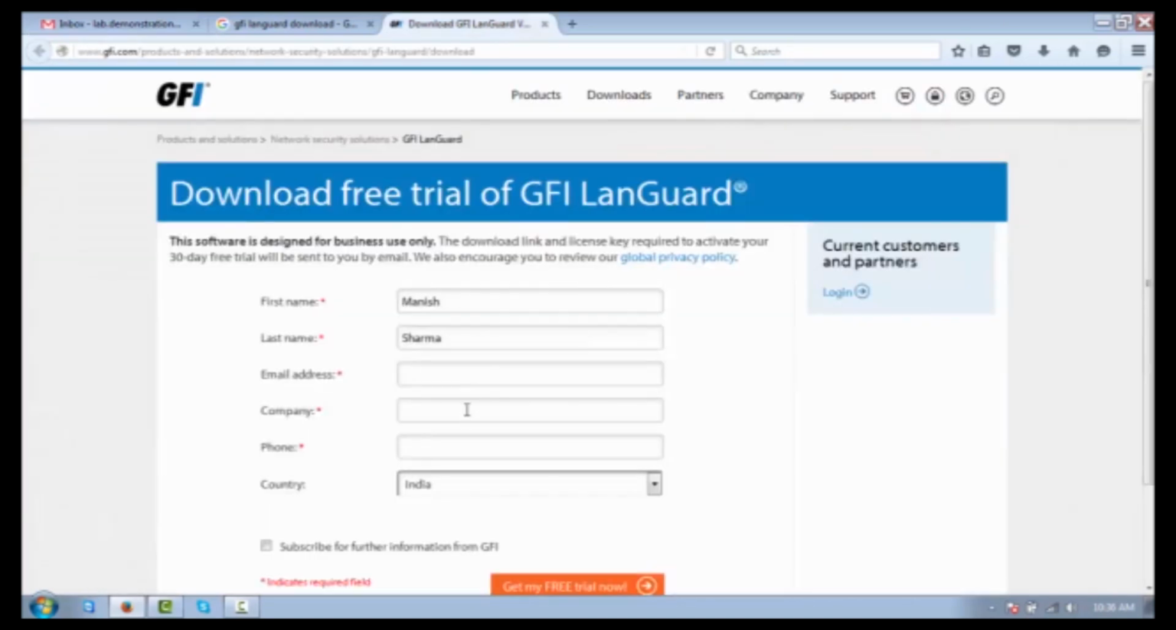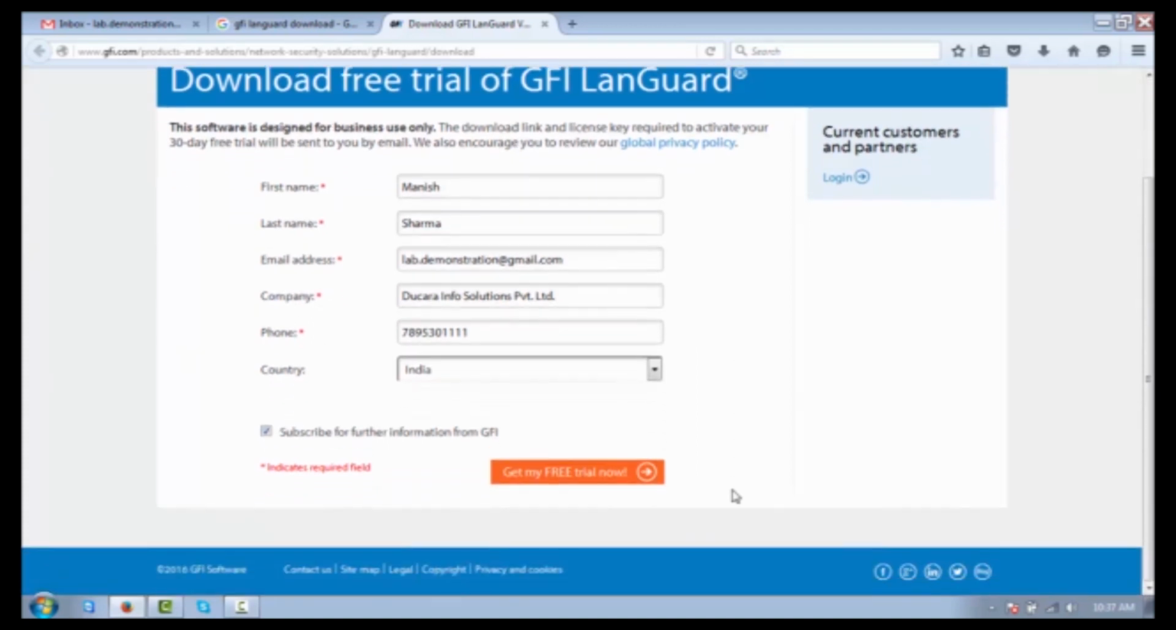We can paste it. Then the company is Ducara Infosolutions Private Limited, right? Then the phone number is my own, and the country is India. So, get me the free trial now.